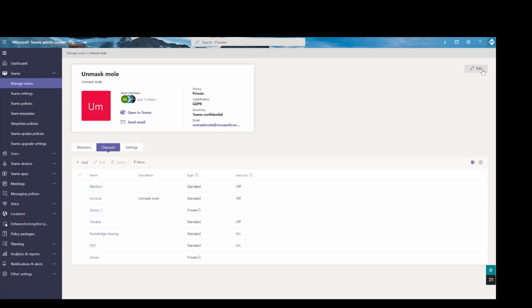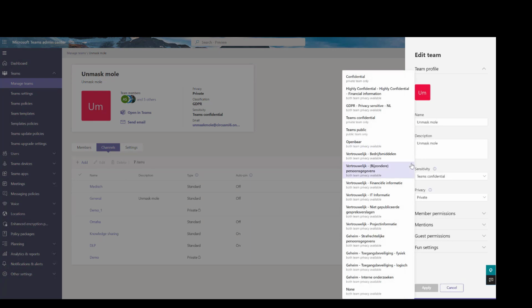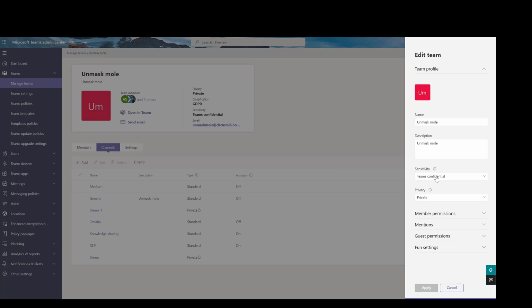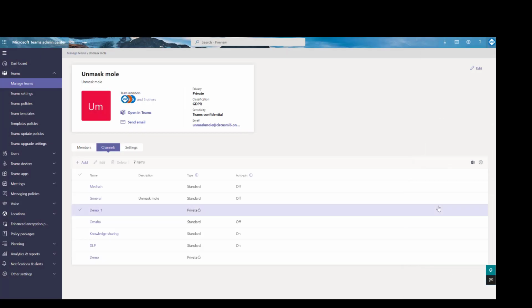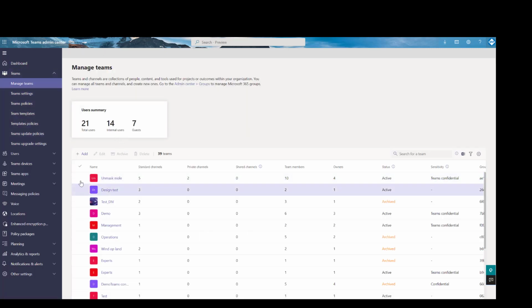If I want to, I can edit the settings for the team. For example, over here I can modify the sensitivity label. I can set what members and guests can do, etc. So from an admin point of view, this is a very good overview of your team's environment.